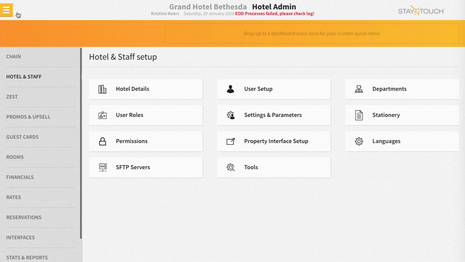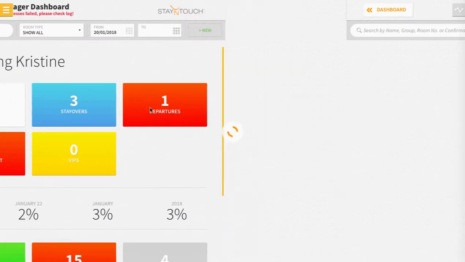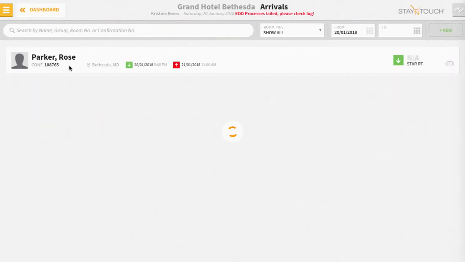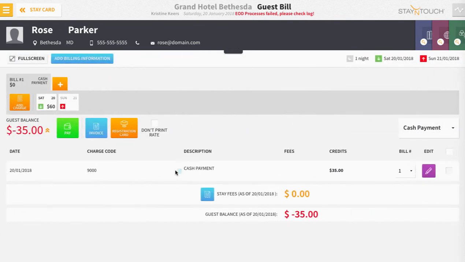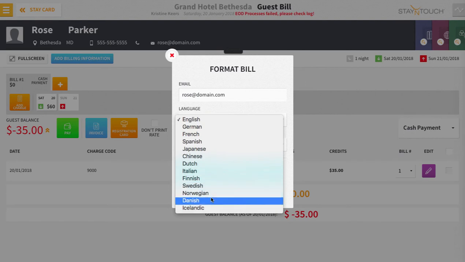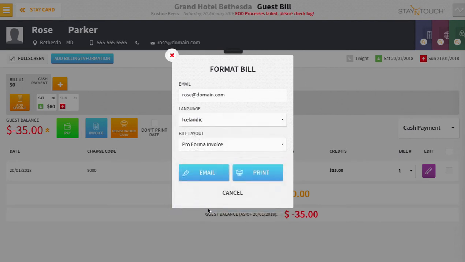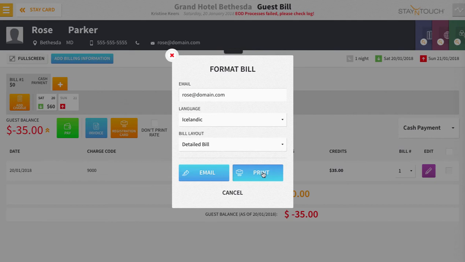Now what I'm going to do is proceed to my dashboard just to show you exactly what this is going to look like. For my example today, I have Rose Parker staying, and I want to pull up their invoice to show you exactly how easily this was to configure. From Guest Bill and Charges, you select Invoice, and what I wanted to display in, again, is that Icelandic language. Select that. I'm going to just keep it as the detailed bill, and then I'm going to choose to print just so I can show you all what we've just changed.